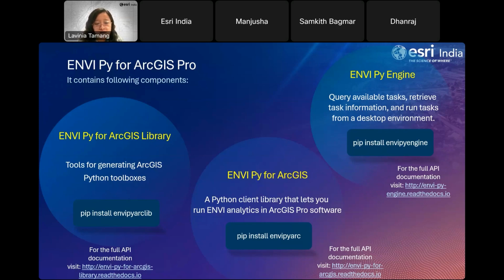Similarly, ENVI-Py for ArcGIS is a Python client library called ENVI Arc, which helps to run ENVI analytics in the ArcGIS Pro software, right? You can also install this using the same ArcGIS Pro Python command prompt, where you can just type in pip install ENVI-Py arc and install this component.